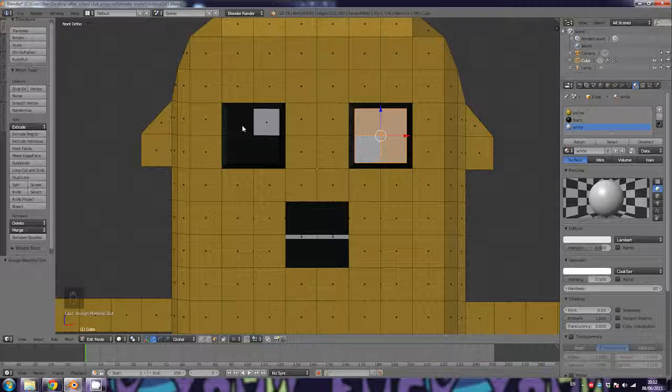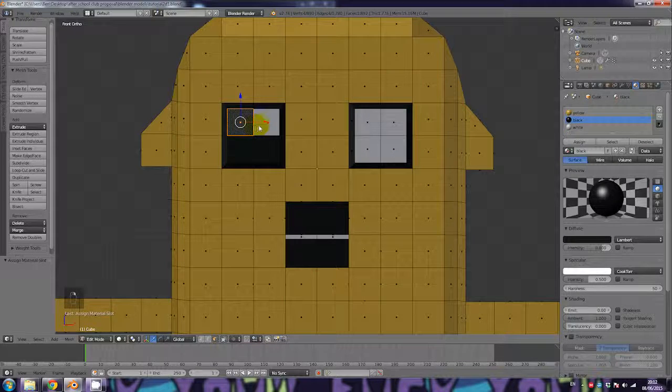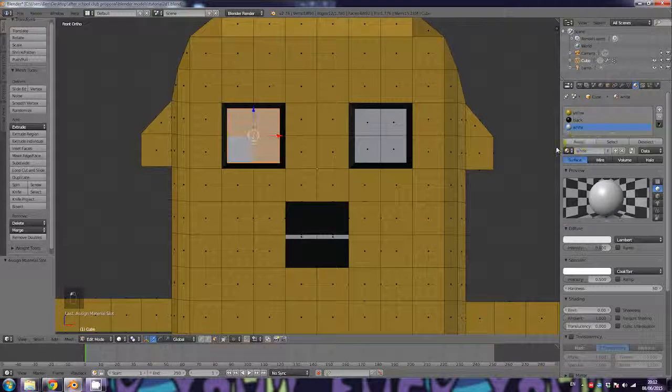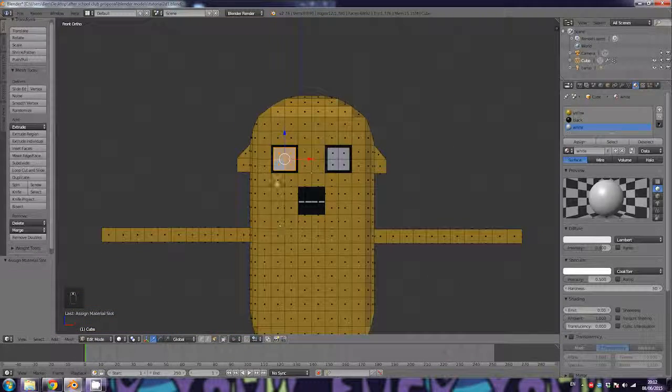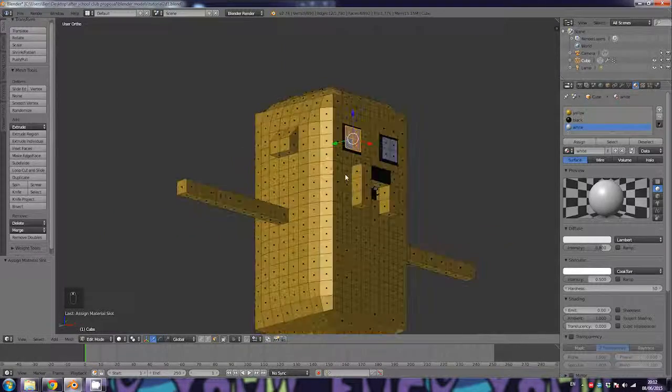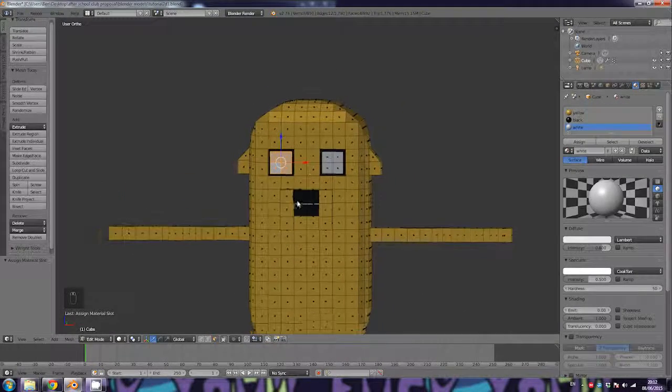Go over here, right click, shift, right click, shift, right click, shift, right click. Click on white, click assign. So now we have two eyes with white in the middle and black on the outside. But that looks strange, they're very square. So we want it to be more round. So how can we do that?